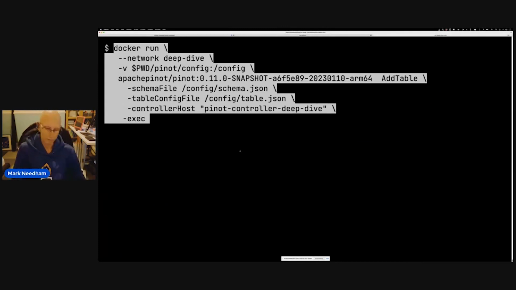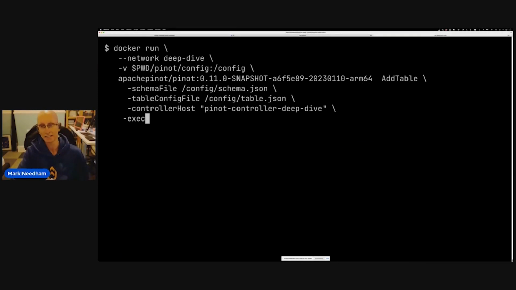Now what we can do then is go and create that table and that schema. So we'll run it like this. We're calling the add table command there, passing in our schema file and our table config.